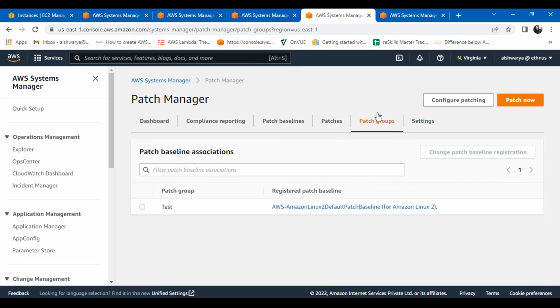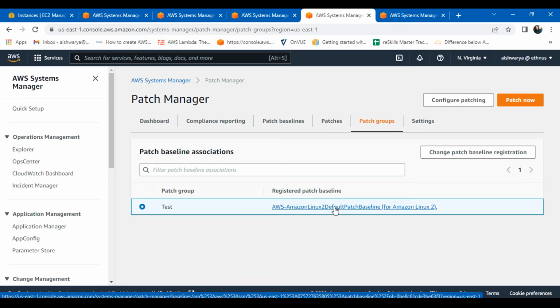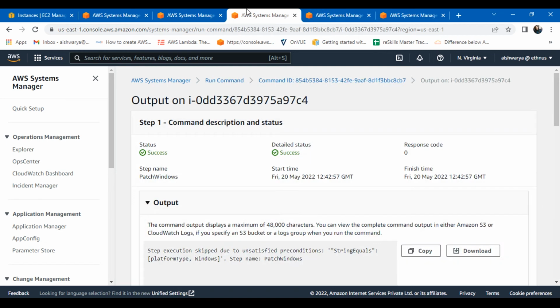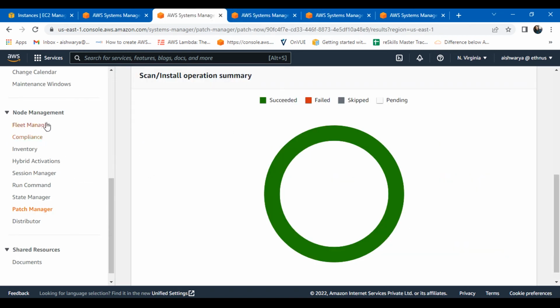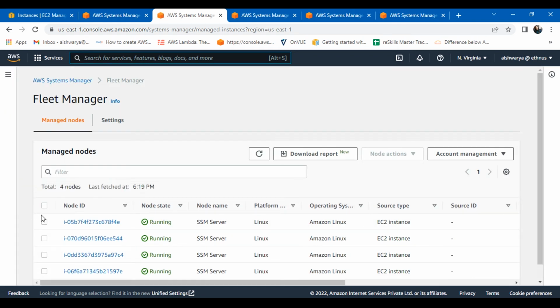Then patch groups can be created. Okay, this is not the one that I created today. This is the one which I created earlier. Okay, this included a few instances and I used a predefined patch baseline for it. You can create a patch group by just selecting your EC2 instances that are being managed and clicking on actions. Let me see if I can show you here. Fleet Manager, and select them.